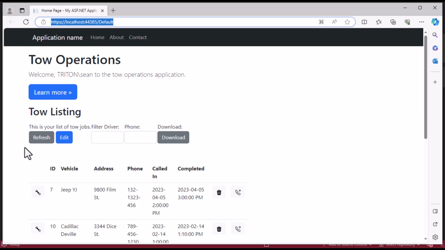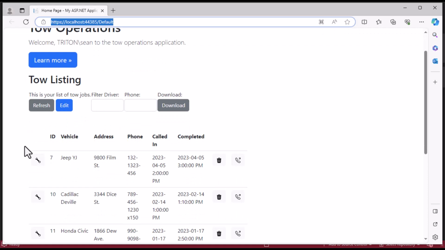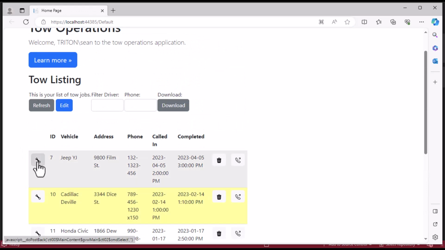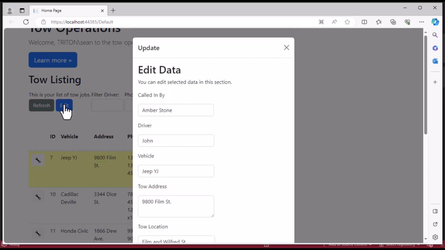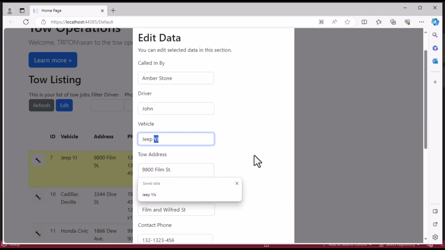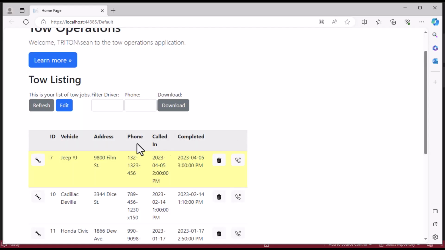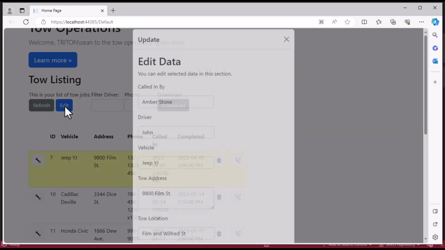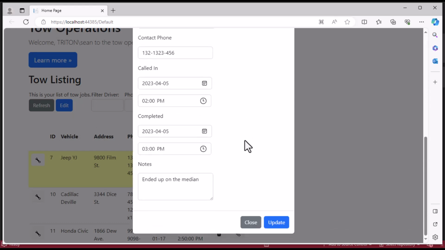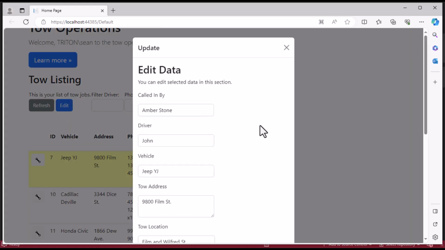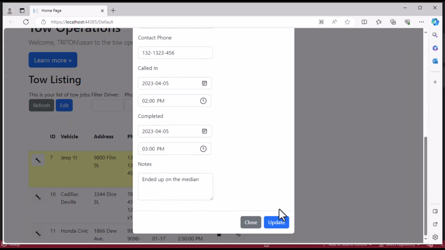So there is our localhost with our default page, and it looks pretty much the same as what we did before. We can click on the rows in the list just like we did, and they become highlighted, which is what we want to see there. Then we can click the edit button and we'll get the data that we see here, and you can see there is our Jeep YJ for Amber Stone, and we can close the button using the X on the top right there. We can close it down at the bottom if we want to, and we can open it, and we can also update the data.